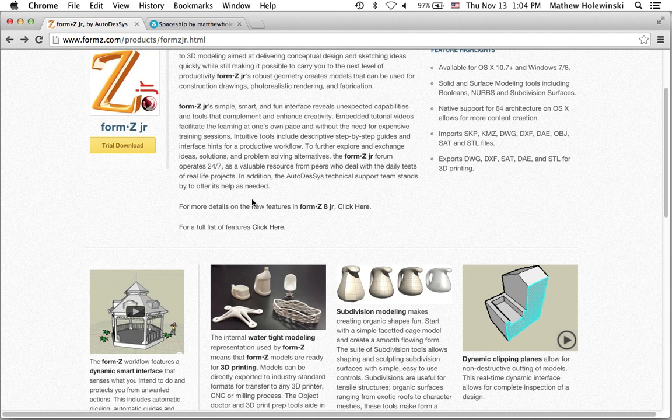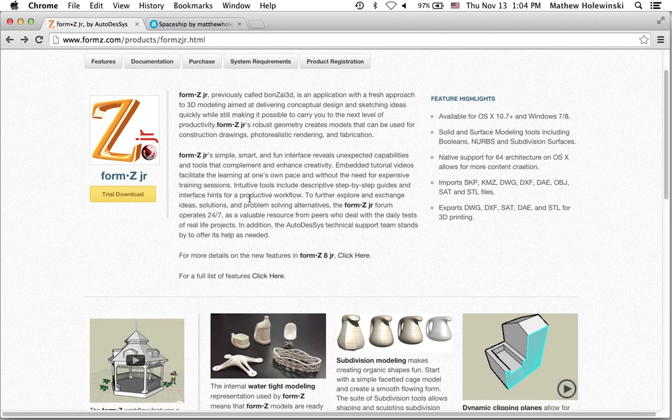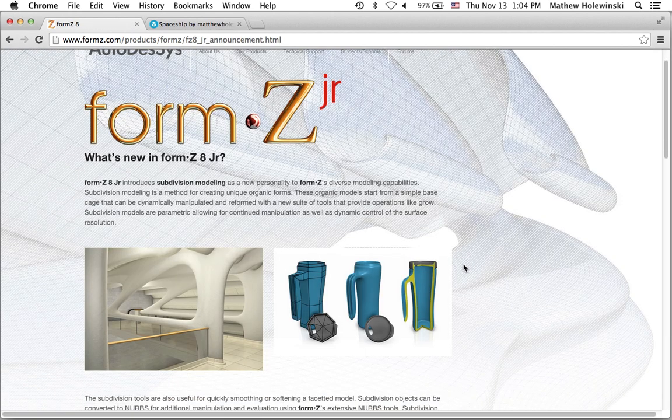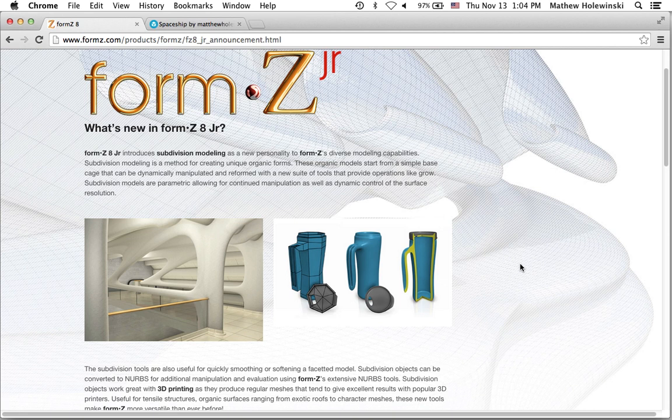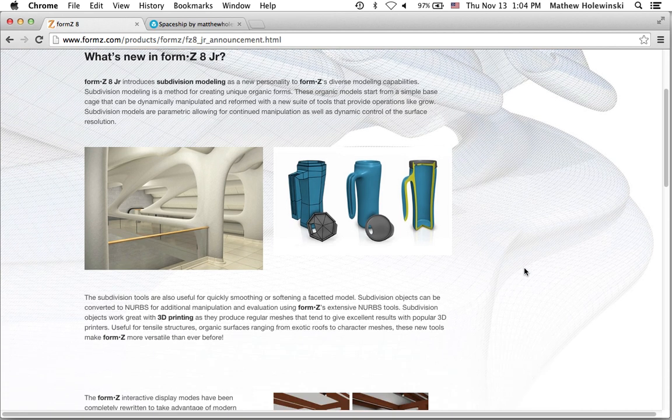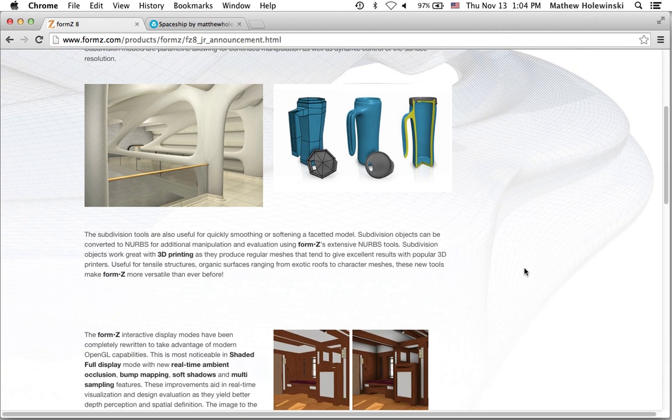Now if we go back to the formZ Junior page, you can see that there's a second link for more details on just the new features that are in formZ 8 Junior. And if I click on that, you can see this is all the new stuff. So if you're coming from the Bonsai 3D side, you can see all the new stuff that's coming up here. All right, and this is the focus of our presentation today, mostly all the new stuff that's in formZ Junior.